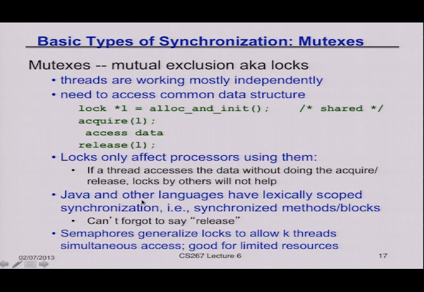So other languages, this has been around for a while. Java has it in there, as I said, because it was designed to have concurrent programming and user interfaces. And they have lexical scoping. So this would be sort of a begin lock, end lock, and you couldn't have a syntax error by forgetting to unlock the door when you left and get a deadlock. So some languages do that.